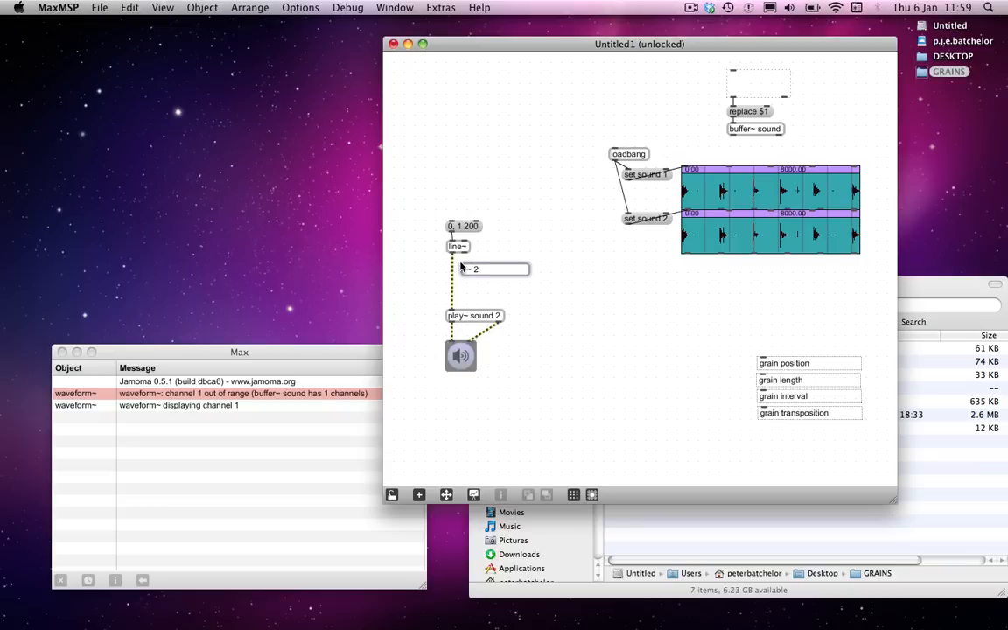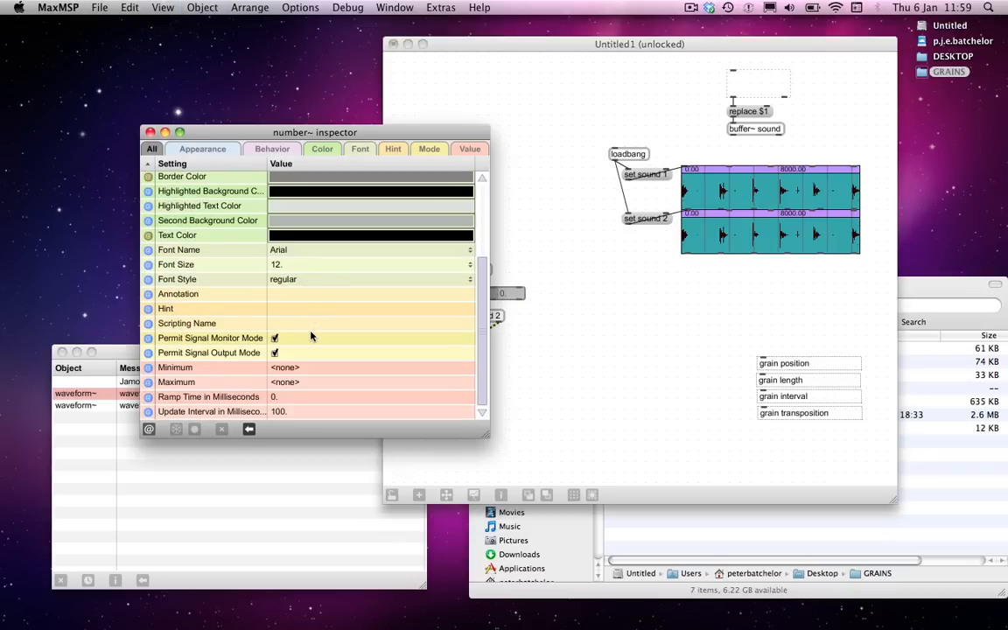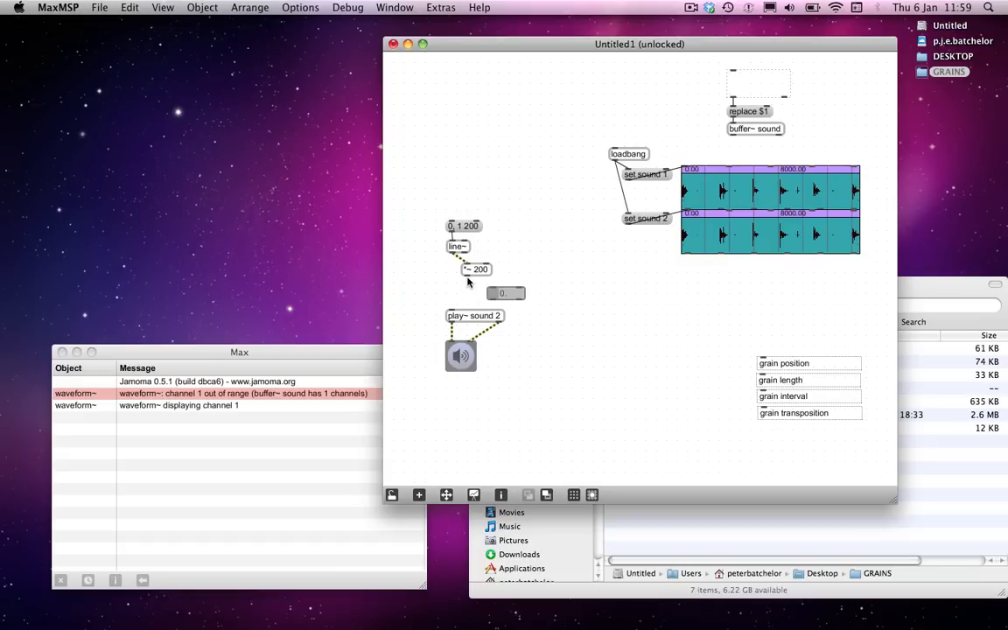Oops, sorry. It needs to be a tilde, of course, because we're in the signal domain there. So now, actually, I'll send this to a signal number box so you can see what it's doing. And I will change the interval of that to 20 milliseconds rather than 100, so that we can see it happening rather less jerkily than it otherwise would. It's going to count from 0 to 1 over 200 milliseconds, but that value is going to be multiplied by 200.